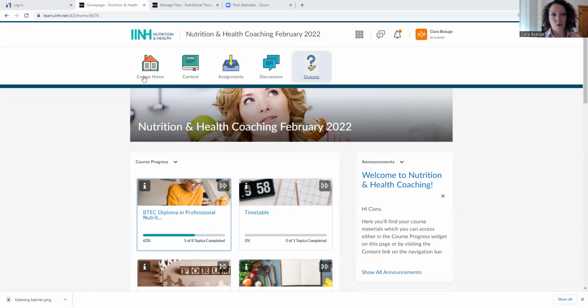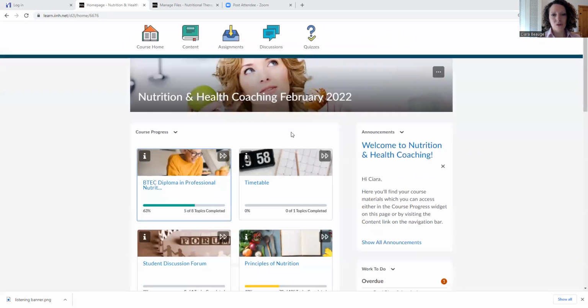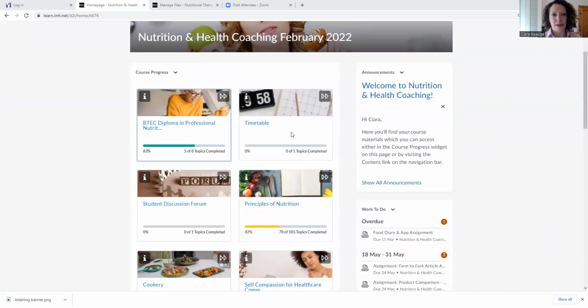So this is the main home page. You click on Course Home at the top navigation bar at any stage, and that will take you back to this page. So let's talk through what you can see on this main page.